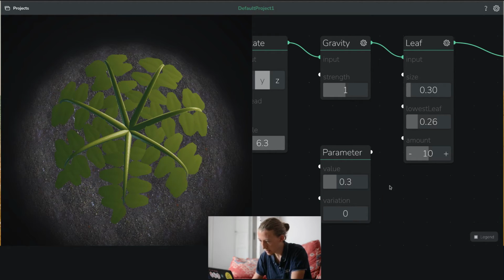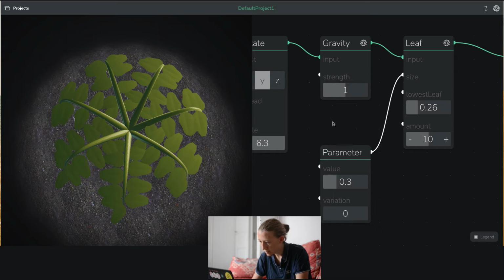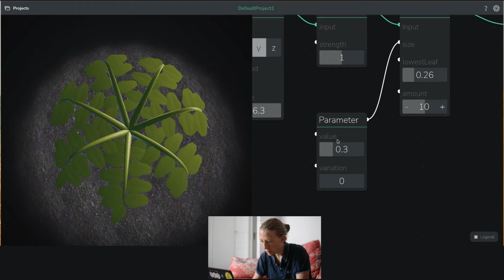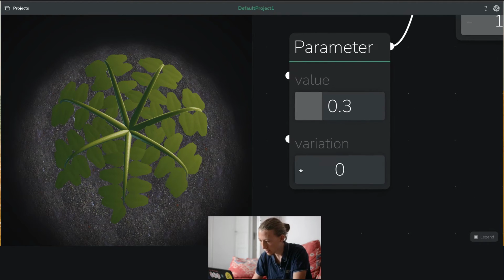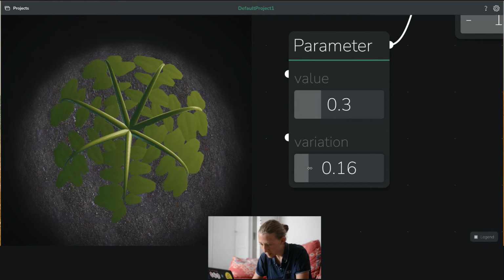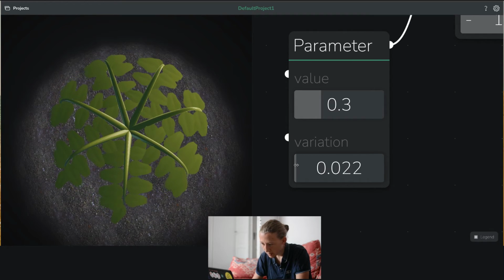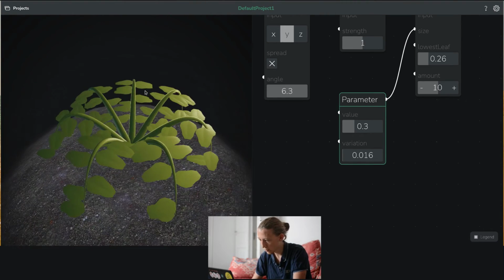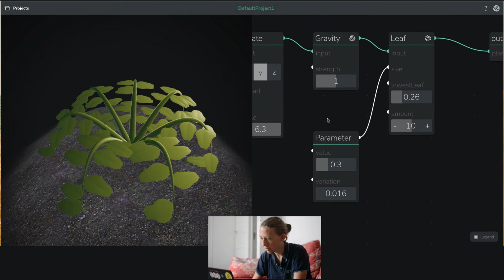So for example, let's create a parameter with a value of 0.3 and connect it to the size. And you can see nothing changed because the value is 0.3. But if we increase the variation, there's some randomness which gets added to each leaf, which is super handy for some more organic stuff.